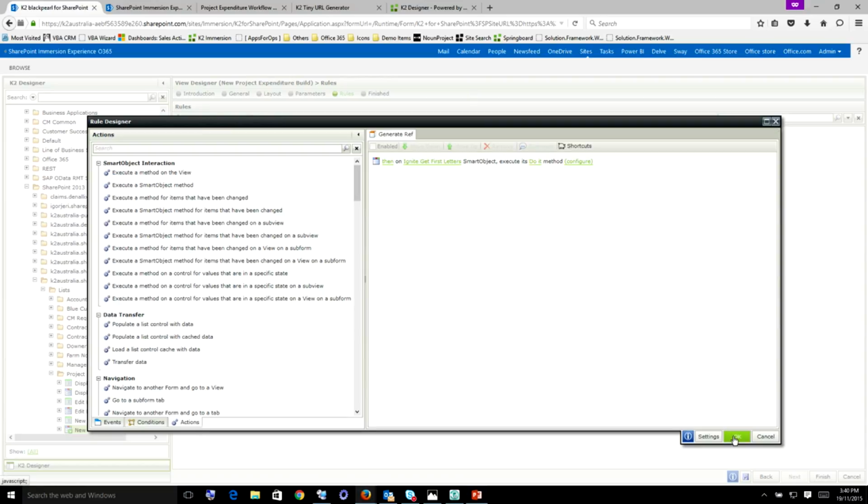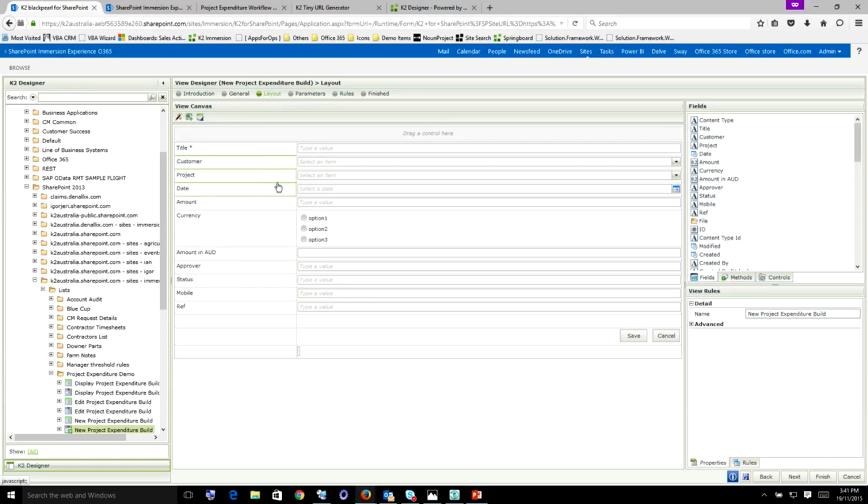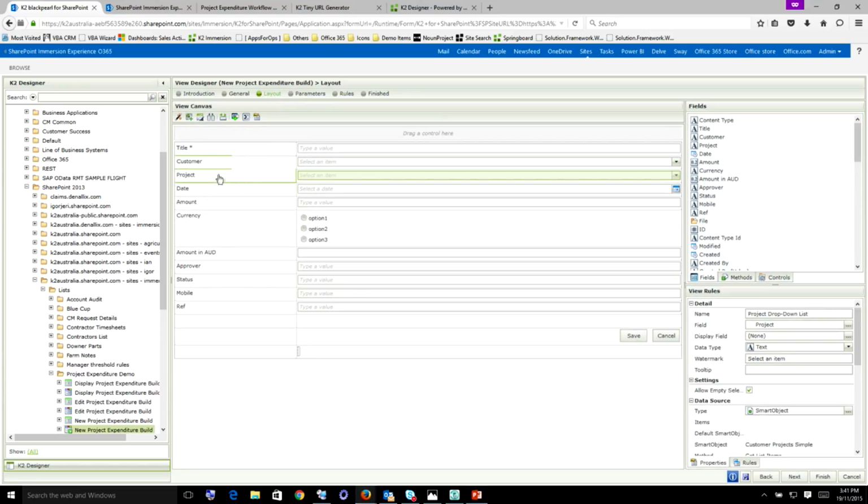Okay. So what I've done is I've added an unbound rule. That's a rule, almost like a subroutine, if you know what I mean, a little subclass. Now I can choose where that actually gets called. So I can say, well, let's do it once you've actually chosen a project.